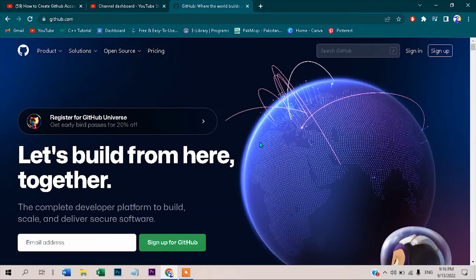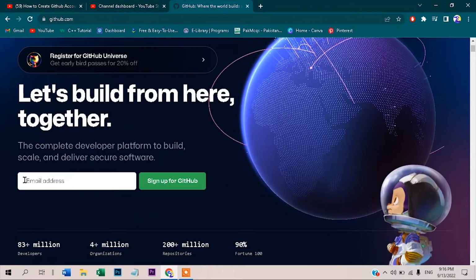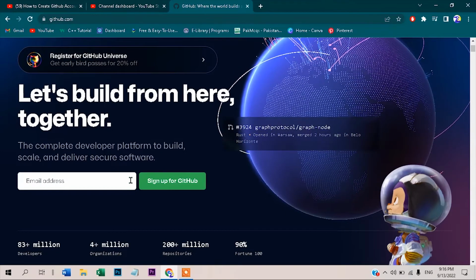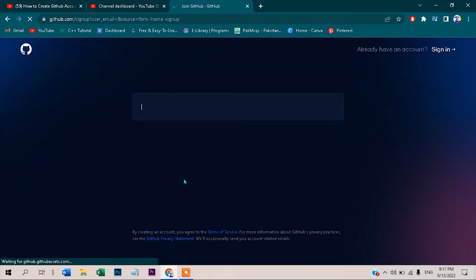In the top right corner, you see the sign up button, and also at the bottom. You can use both buttons for signups on desktop. Click on the sign up button. It will take you to another window. It will ask for your email ID.